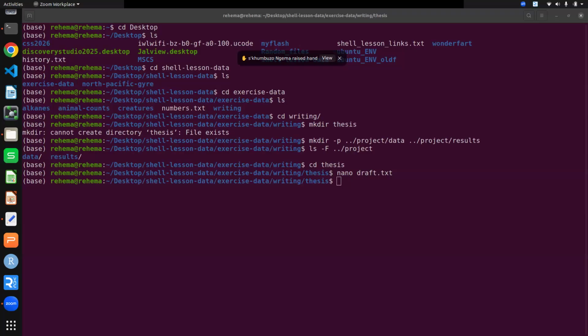So as much as the presenter was trying to CD into desktop, you cannot CD into desktop again because it's not there. I cannot see the CD. You cannot change into the desktop if you're not in it. You're already inside it. You went into desktop, you went into shell lesson. You're already in this folder or directory, right?